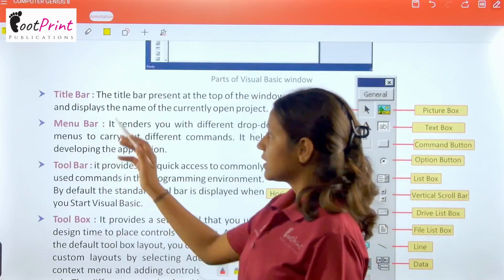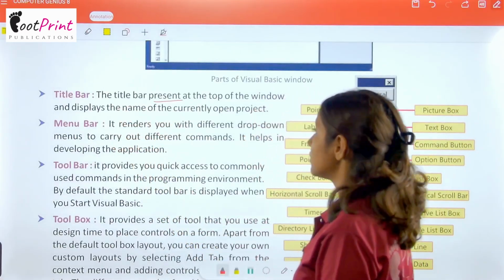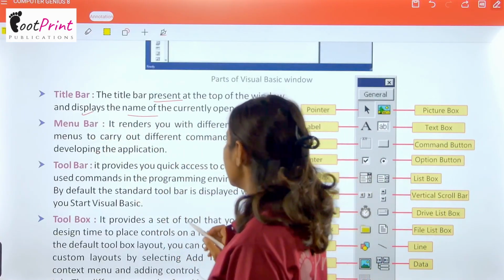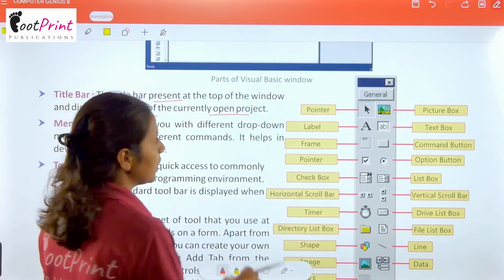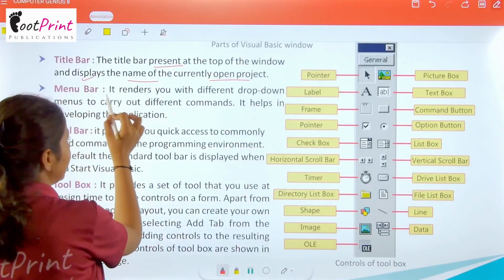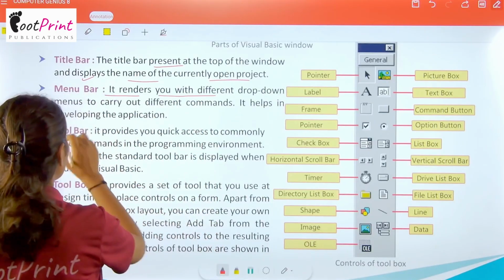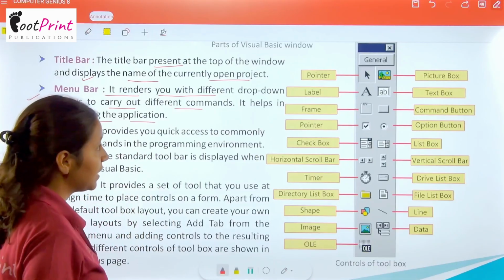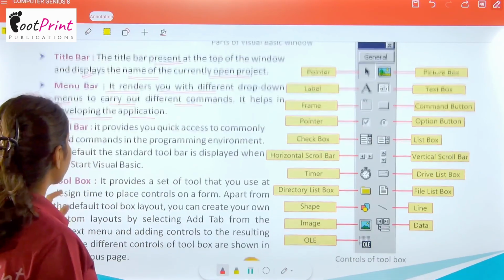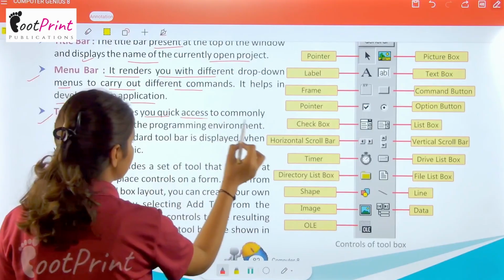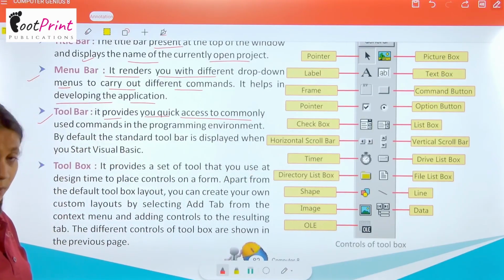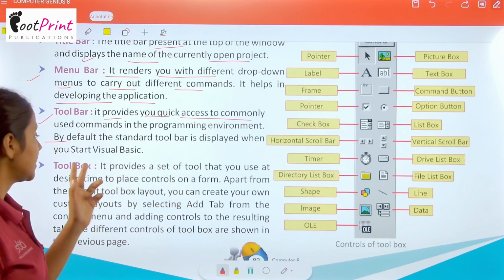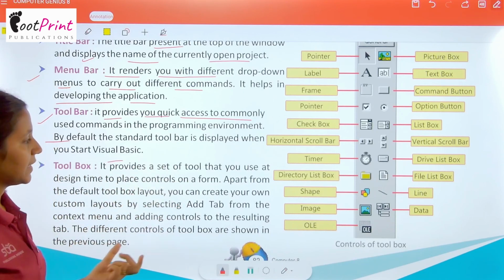The title bar is present at the top of the window and displays the name of the currently open project. Then we have the menu bar. It provides you different drop down menus to carry out different commands. It helps in developing the application. Now toolbar, it provides you quick access to commonly used commands in the programming environment. By default, the standard toolbar is displayed when you start Visual Basic.